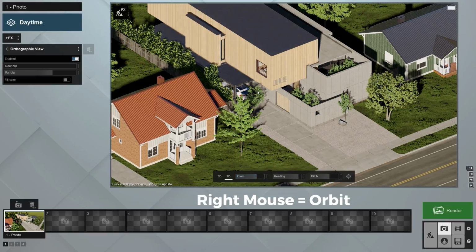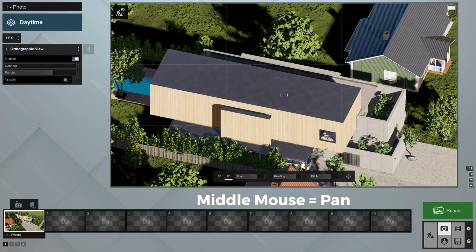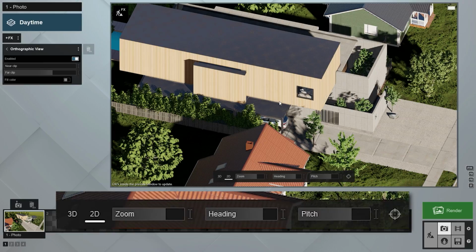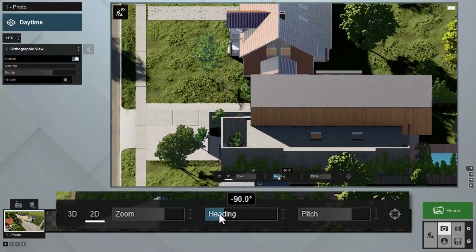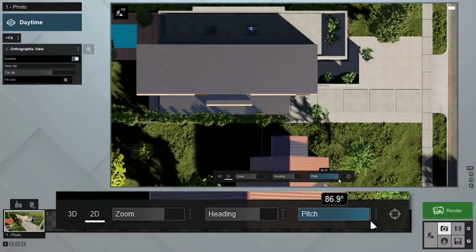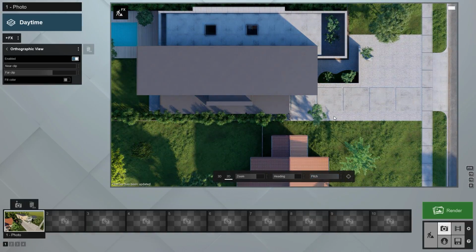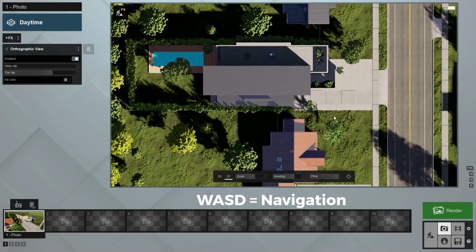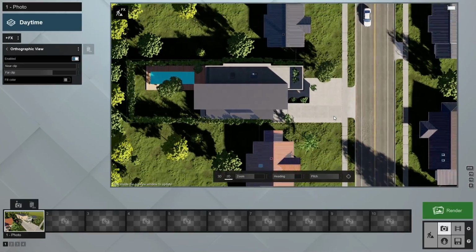To navigate, you can drag the right mouse button to orbit and drag the middle mouse button to pan. And if you use the scroll wheel, then you can zoom in and out. Alternatively, you can use these sliders to zoom in and out and change the orientation of the view more precisely. The heading and pitch sliders will snap to the most common values such as 90 degrees, 180 degrees, etc. Note that you can also use the WASD keys to move forward, backward, and left and right, while the Q and E keys will let you move up and down.